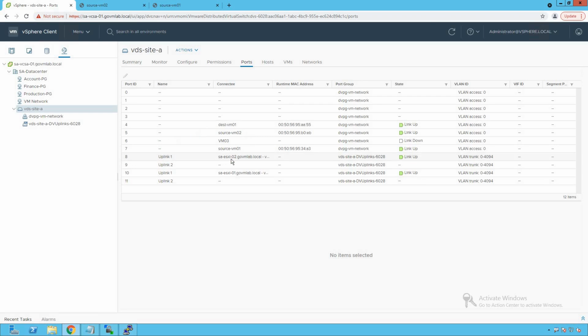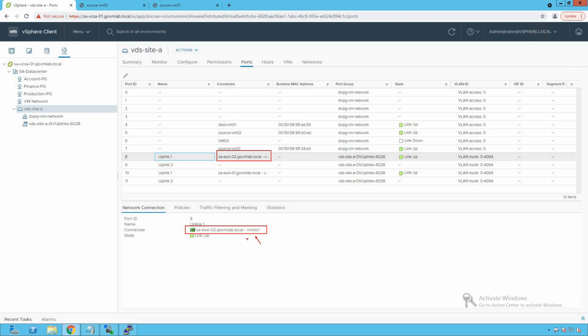So now let's do one thing. Let's log into our SA ESXi02 host and try to do the packet capture on this uplink. When we click on this uplink, you see the respective uplink interface, and that is our VMNIC1. Let's try to do the packet capture on our SA ESXi02, and see what we observe when we do the packet capture before enabling any port mirroring session.